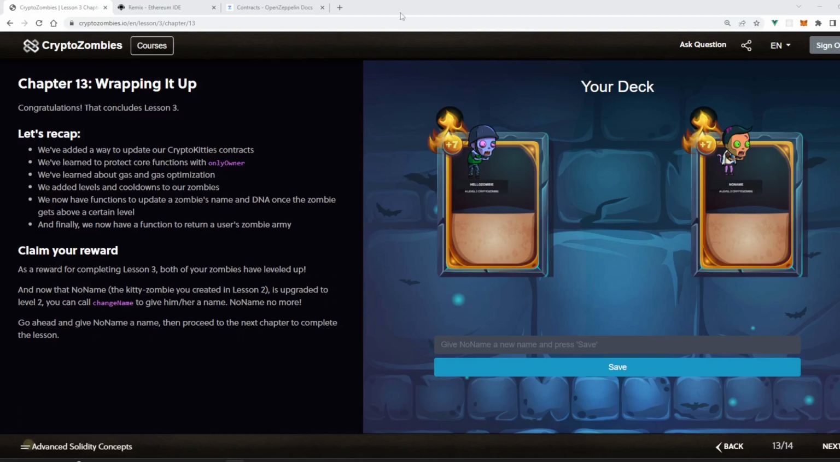So we are now on chapter number 13, wrapping it up. Congratulations. That concludes lesson number 3. Let's recap. We have added a way to update our cryptocurrency contracts.